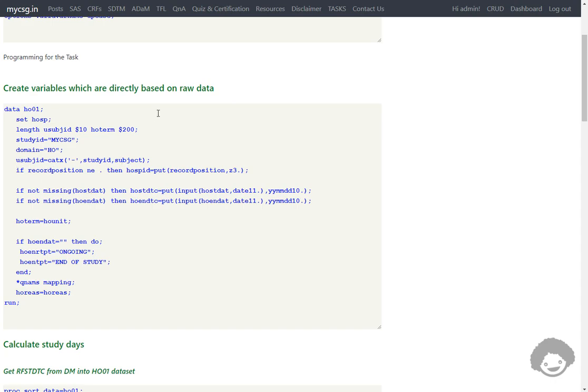on the raw data. So for study ID, we were asked to manually populate it with the value of my CSG. So I am populating it with that. And then for domain, we were asked to use the two-letter prefix HO, and we have assigned it to the domain variable. And then we were asked to concatenate study ID and subject for creating our USUBJID variable. So we are concatenating study ID and subject with a hyphen in between.